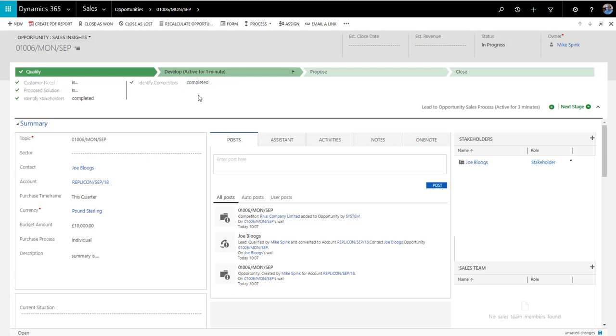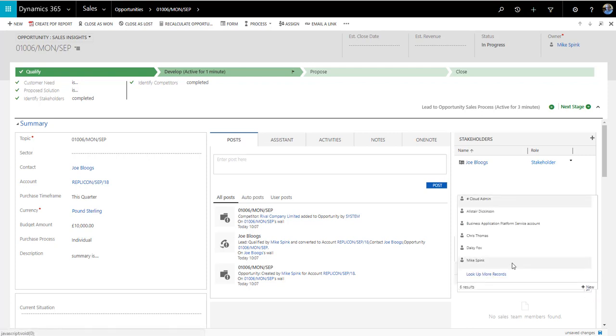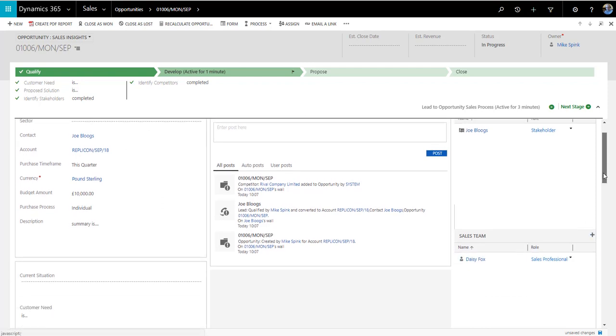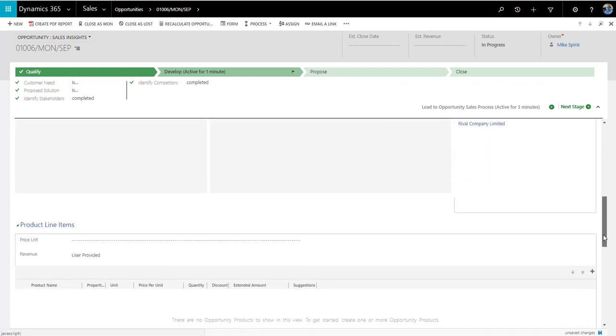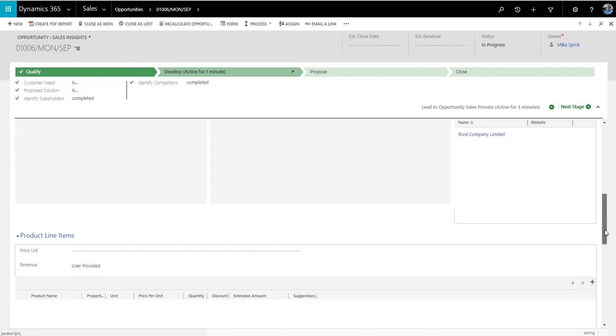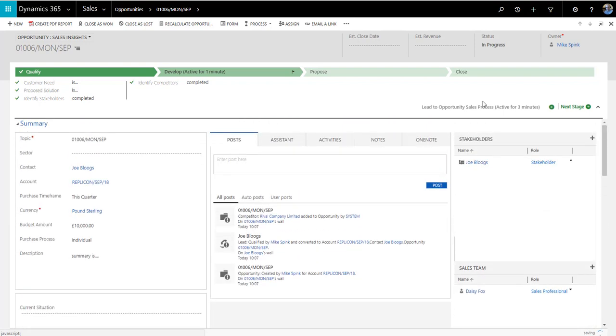But what we also want to do is we want to add somebody into the mix of the sales team. So Daisy is actually going to work with me on this. And at this moment in time, we're not going to worry too much about product lines and things like that, because that's moving through the opportunity process. What we might want to do, however, is give it a close date. So we think it's going to be around the end of November, and we want to show that budget of 10,000, and the record gets saved. And we can move on to the next stage, which is the proposed stage.